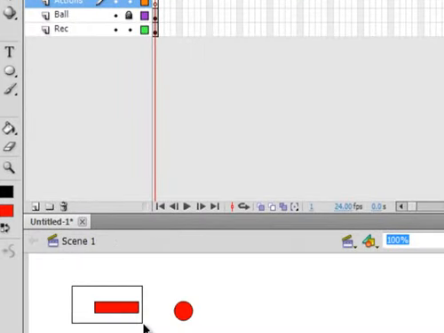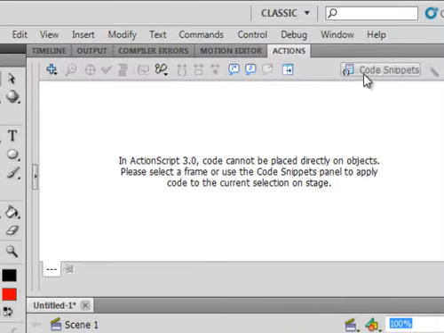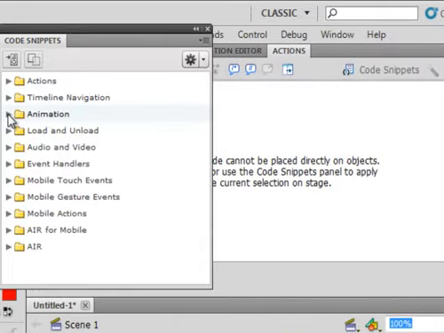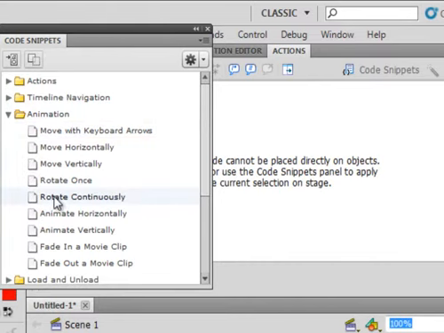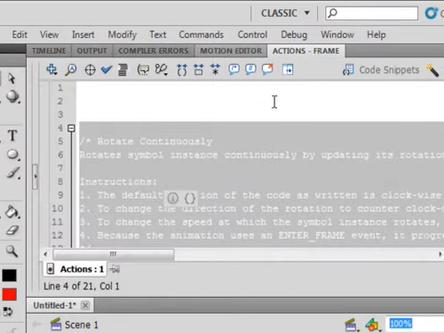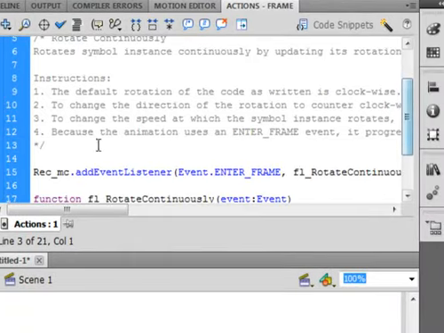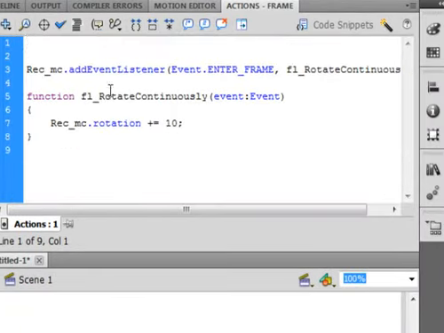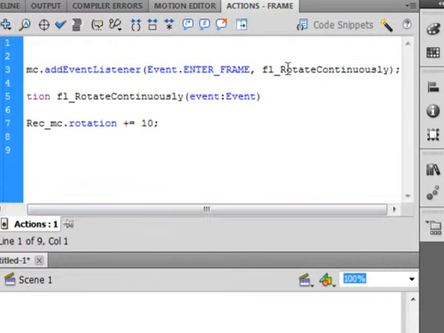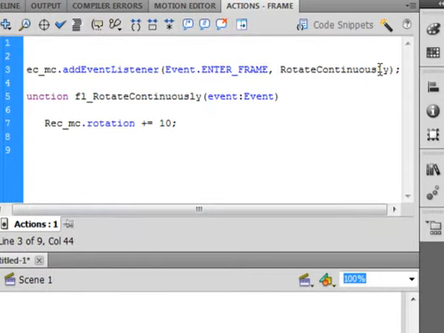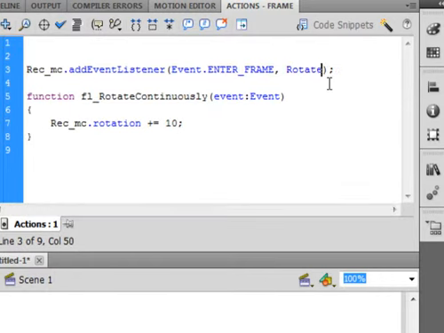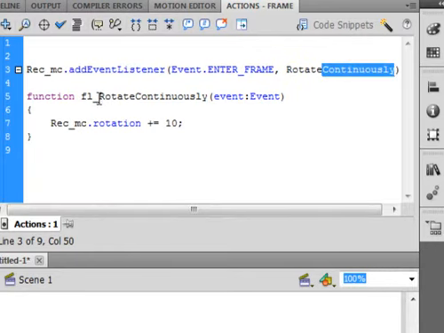So let's select that rectangle. Open the actions panel, open the code snippets, animation, rotates continuously. I'm just double clicking on it. I'm explaining all this to you, but you can read it if you wish. Here we go. REC_MC, that's the movie clip. This is the event list that I'm talking about, and it's an enter frame. And let's just call it rotate. We don't need all this unless rotate is a reserved word. It might be. Yes, so we can't do that. Control Z. So we're going to call it rotate continuously.